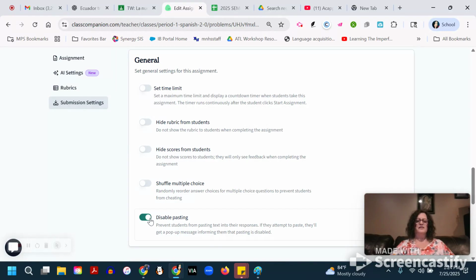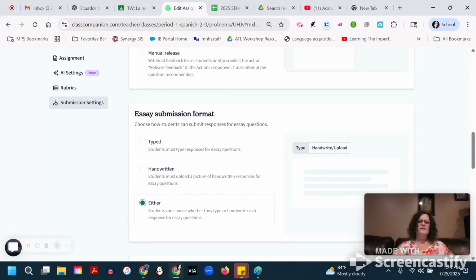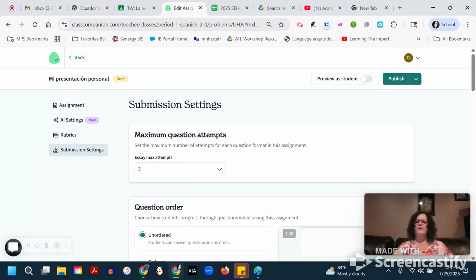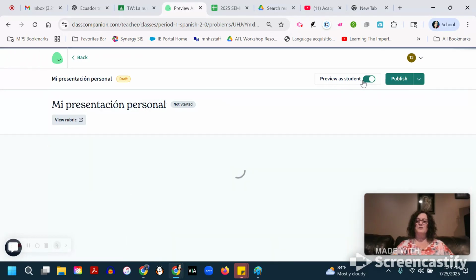I always like to hit disable pasting because I don't want them pasting. If I give them the option to type, then they don't need to be pasting things from anything, even though it will tell me if they paste anyway. And then it looks like I'm finished. So what I can do now before I even hit publish, or I can save a draft of it. So if I've gotten this far but I don't want to publish it yet, I can save a draft. Preview as a student. So this is really cool.